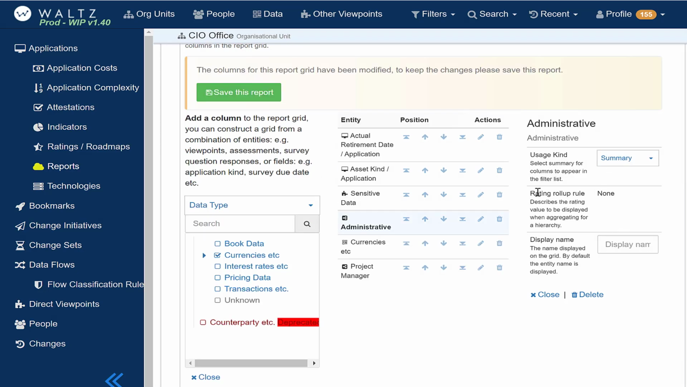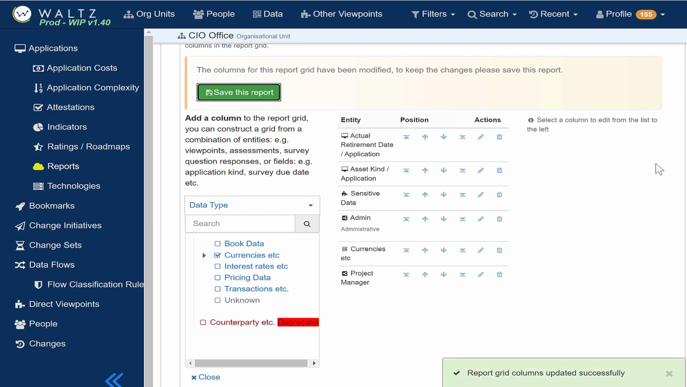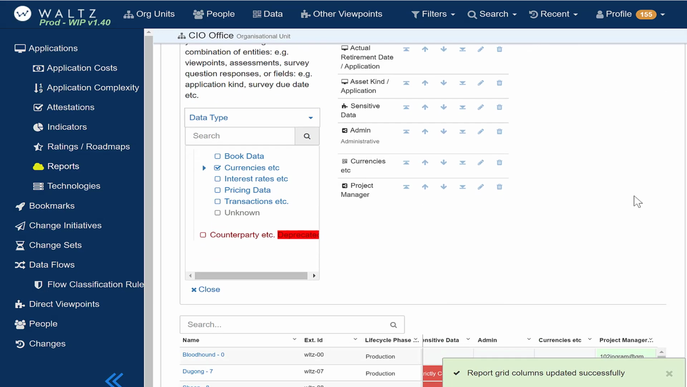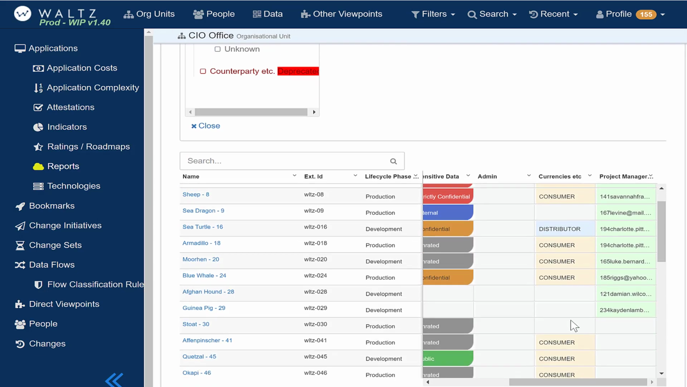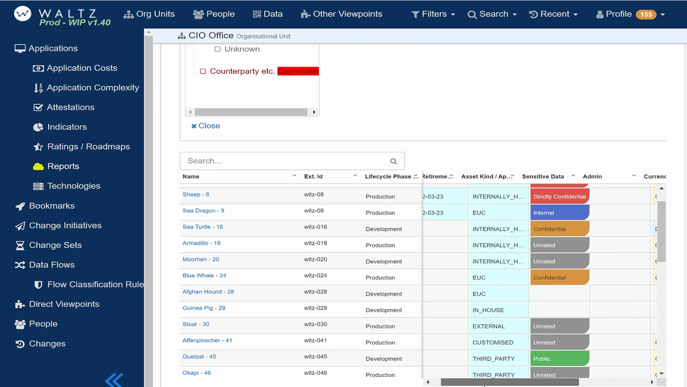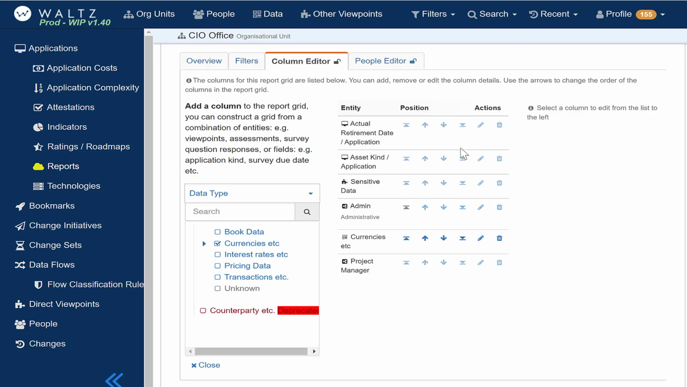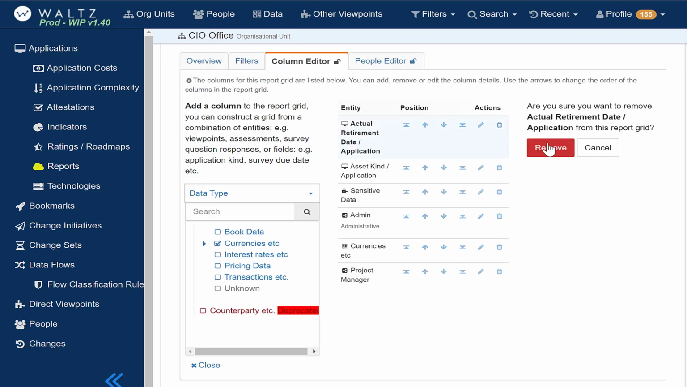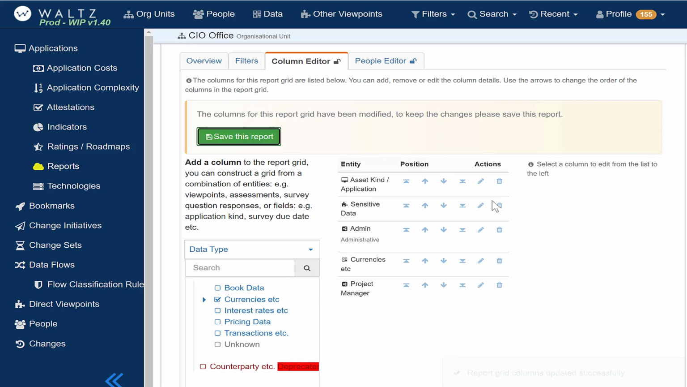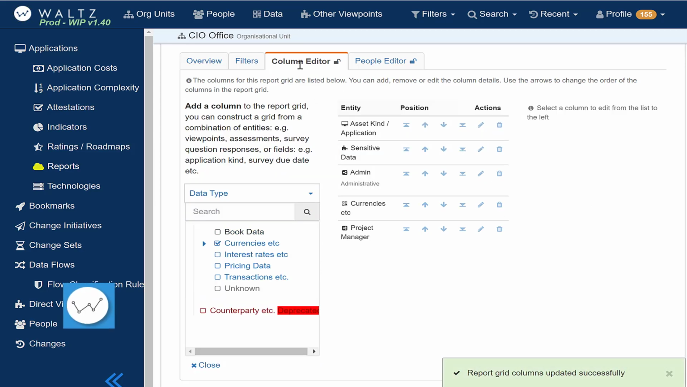The rating rollup rules are only valid for measurables, or the display name, so we can choose an alternative name. As this is administrative, I might just shorten that to admin to save some space on the grid. As I save this report and scroll down, we should see that that column is now referred to as admin. From this list of actions, we can also choose to remove a column. And then we save the report again.